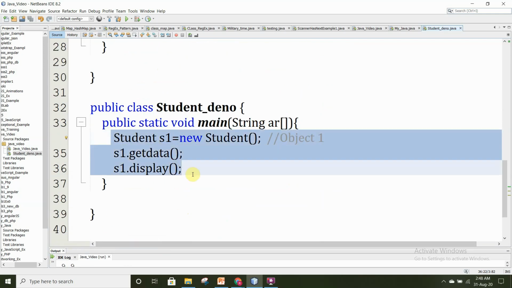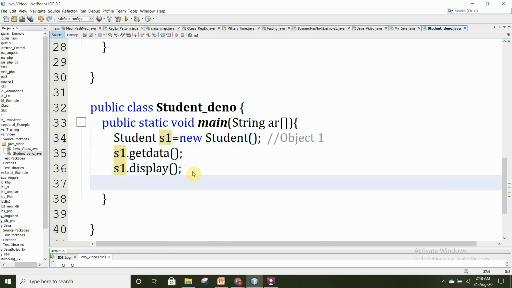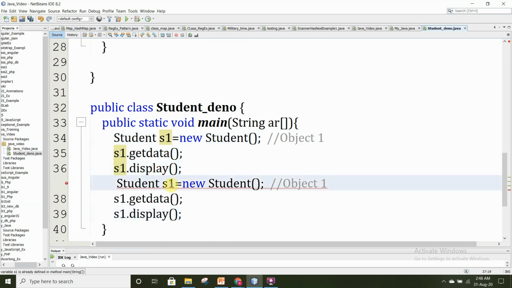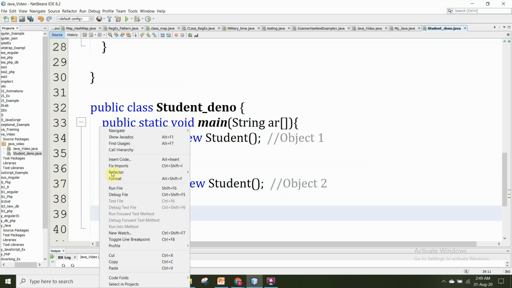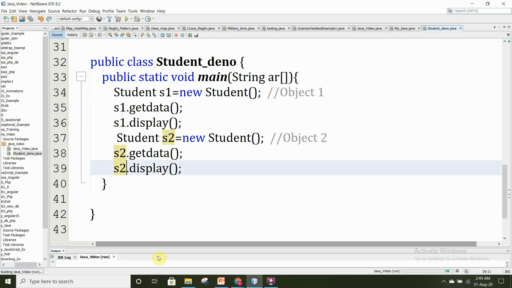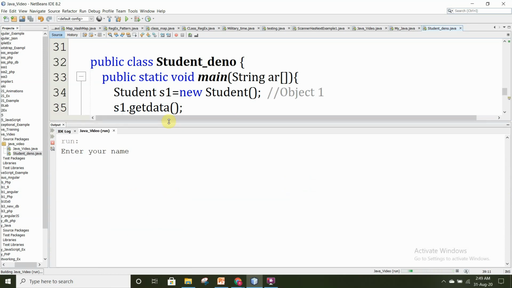I will tell you one more thing and I'll finish. Now here I am going to create another object, S2. This is object 2. Now for this object 2 also we will run it and see. So here we have to say S2. For this object 2 we are going to get the data and display the data, and we will see how it works. Okay, so I have run it. It is asking to enter the name, so I'll say John, age and CGPA 9, and we'll say the arrear is false.